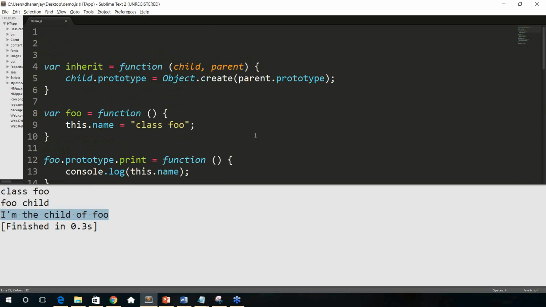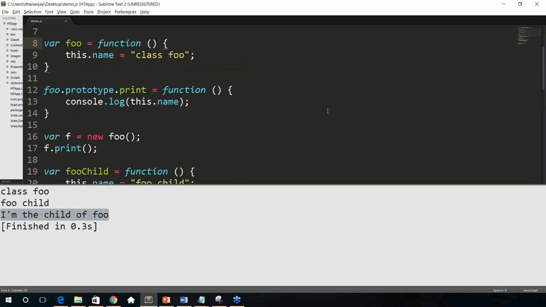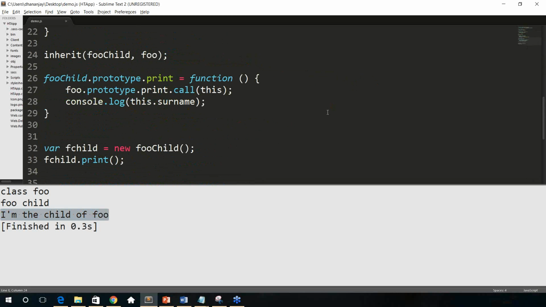So essentially you have only one function in which you are setting child.prototype equal to object.create parent.prototype. This is a very important line to create inheritance. And while overriding, you have to make sure that you call the parent's method as well, like this: foo.prototype.print.call this, such that in the inheritance chain, all parents' print functions are getting called. And in this way you can create an inheritance chain.